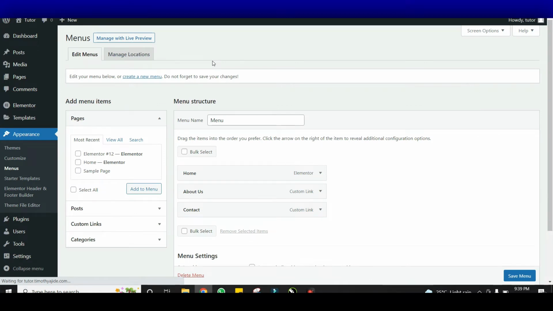Right here, I think I have the fourth menu which I have created before. I have not deleted this actually. I thought I'd deleted them. I created some menus before now, but nevertheless, this is just how you create your menu.